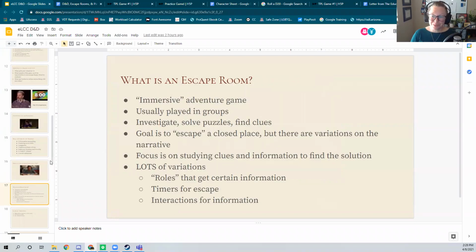So next I wanted to run you through an escape room. For those of you who don't know what escape rooms are, escape rooms are an immersive, I really hate calling it an adventure game because it kind of isn't, but kind of is. It's usually played in groups where you work together, but I've been designing solo escape rooms for a little while now. The whole purpose of it is to get somebody to investigate and solve problems and use knowledge they have and that they're gaining to solve these puzzles to get out of an enclosed space.